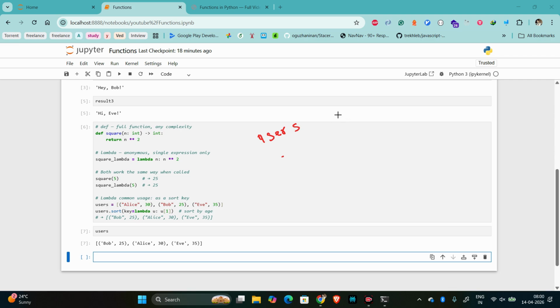Users. First it will take Alice. So you already saw when we use sort on users, this is a list, so the sort function, what will it do? It will sort. So what we are passing here is key. Based on which one? It will be the lambda function. So it will take u, which is user. So it will take Alice, right? Alice 30.